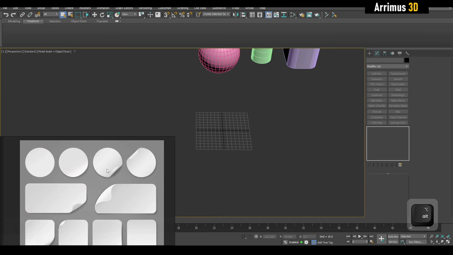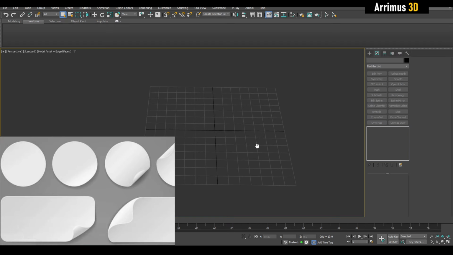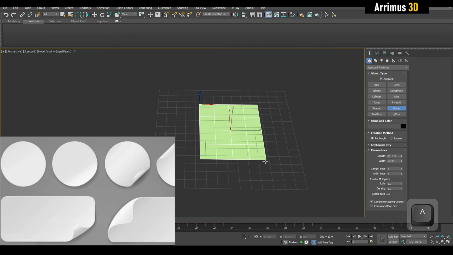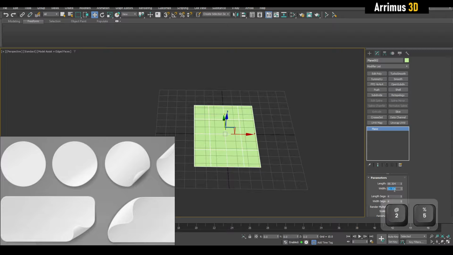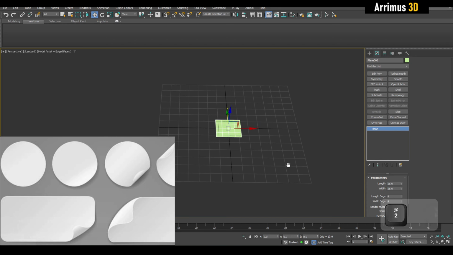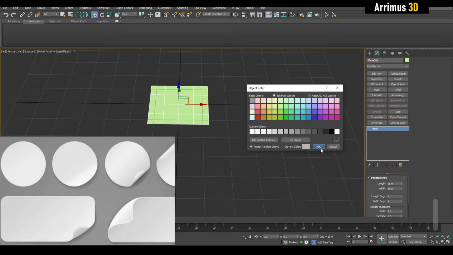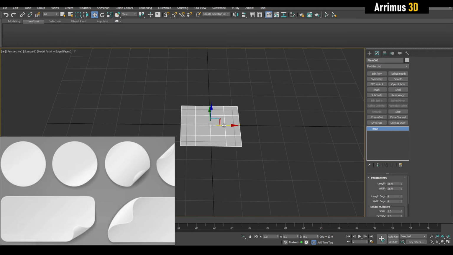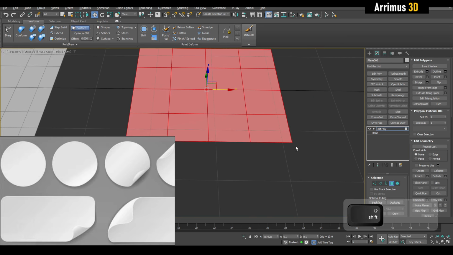Alright, so for the sticker itself right here, modeling a sticker is very simple. You can just, for example, start with a plane. I'll go ahead and center it. I'll just give it the same number of length and width here. Alright, and so you can have a square sticker, or I can use the regularizer script to get this.